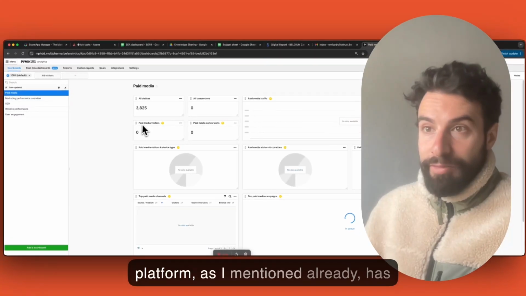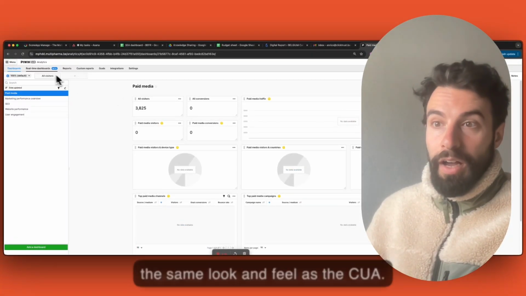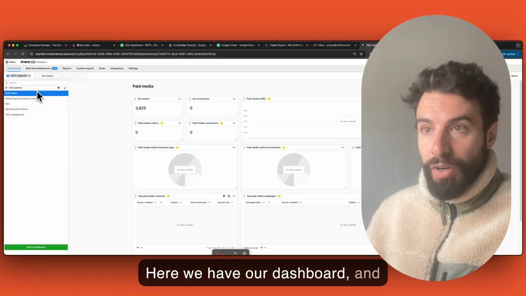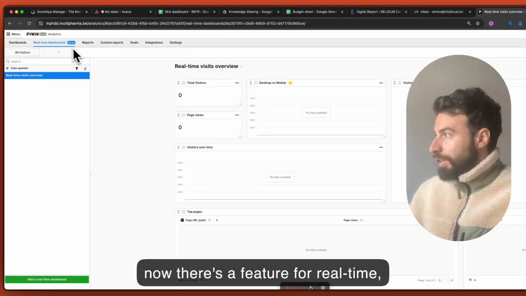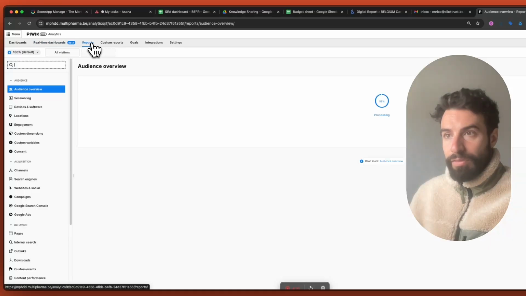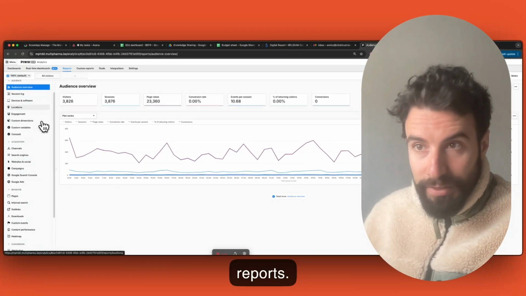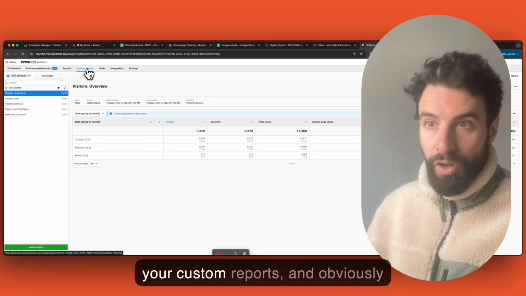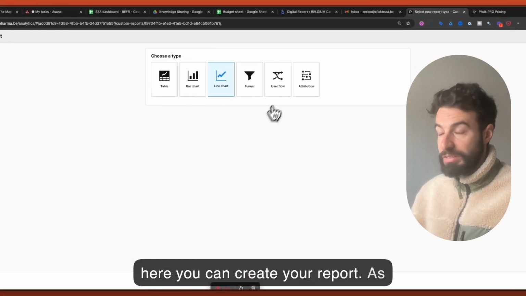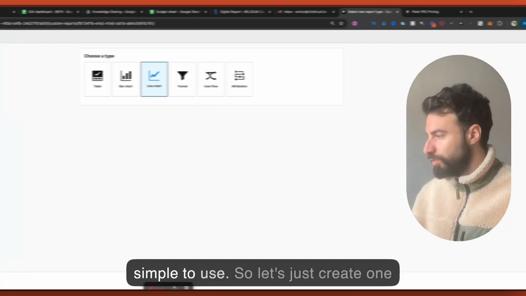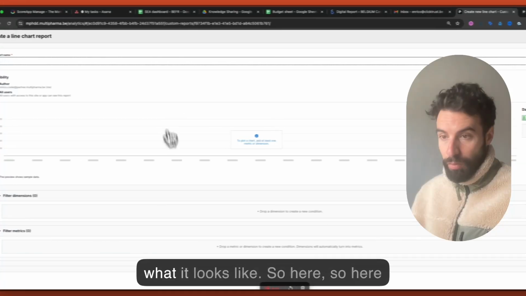So here's the analytics platform. As I mentioned already, it has the same look and feel as UA. Here we have our dashboard, and now there's a feature for real-time dashboard, real-time data. And then here you have all your reports. Here you have your custom reports, and obviously here you can create your report. As you can see, it's very simple to use. So let's just create one for the sake of it, just to show you what it looks like.